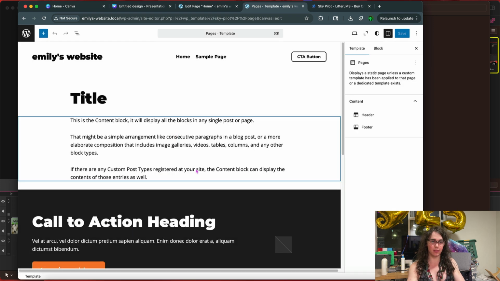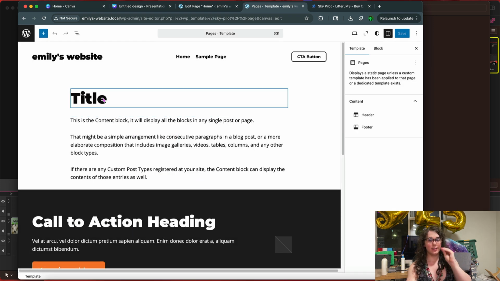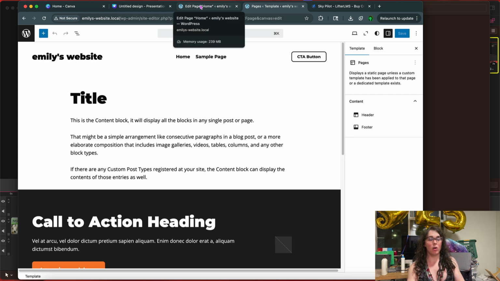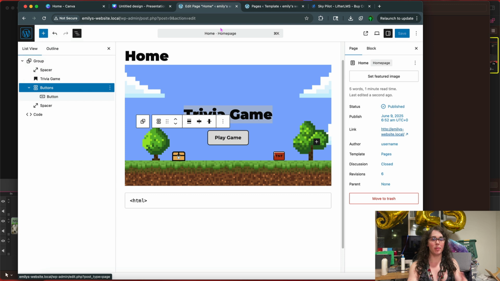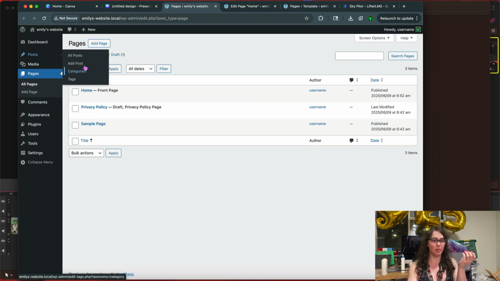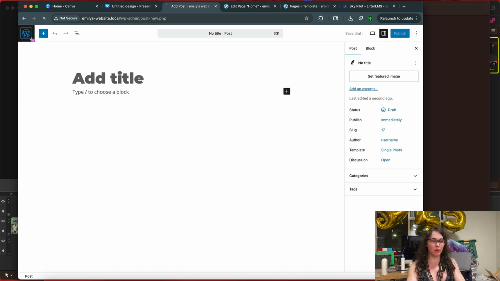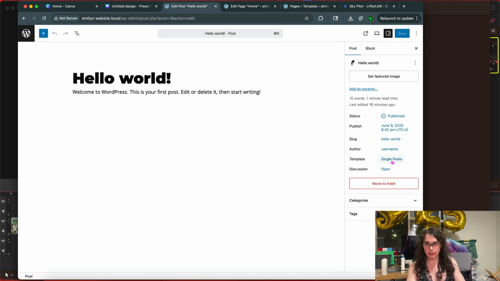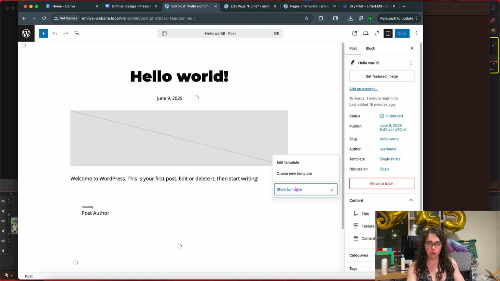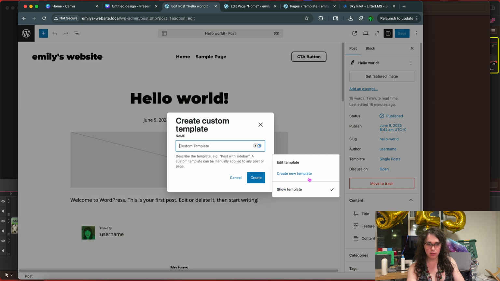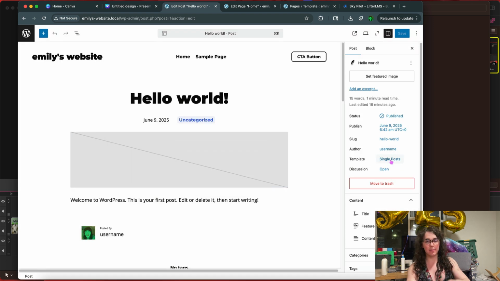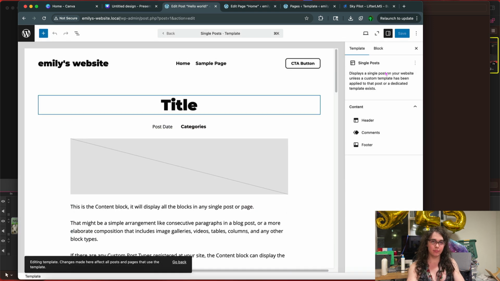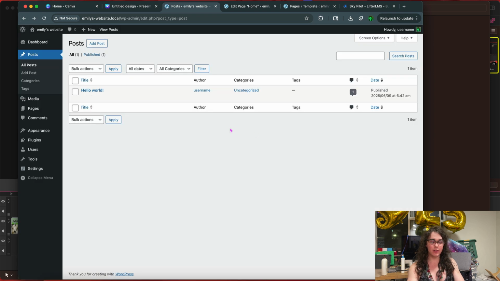So it's gonna give me a little tutorial, but basically we are seeing a template that applies to pages automatically, but we can also choose to apply it to something like a blog post, because you can change the template that's applied to your item. So we actually have a Hello World blog post. Let's edit that one. If we wanted to, we could say single posts. We can show template. That's not what I wanted to do. No, not create new template. Maybe you want to do that, but what I want to do is edit template. I don't know how to change those. Let's figure it out.